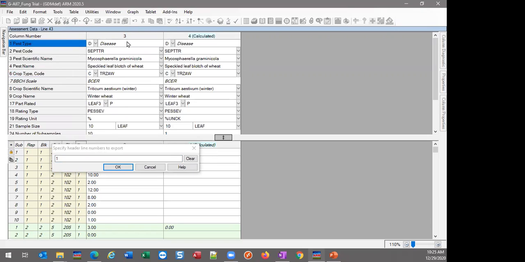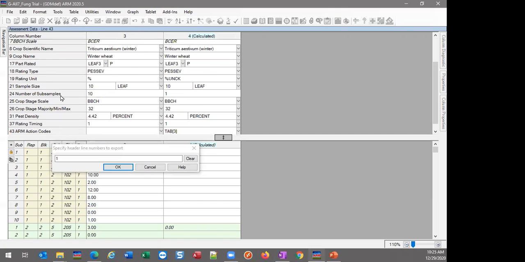Maybe I'll include just the pest type of disease. Save me a little time having to choose disease, but I won't bring across the pest code, because then I can pick which code I'm using in that particular study. So maybe we'll do that. We'll ignore the crop. And again, the part rated, rating type, and rating unit are definitely ones we'd want to include. Since these are subsamples, we could consider whether we'd want to bring the sample size and number of subsamples across. I guess it would depend in this case with my pest severity.